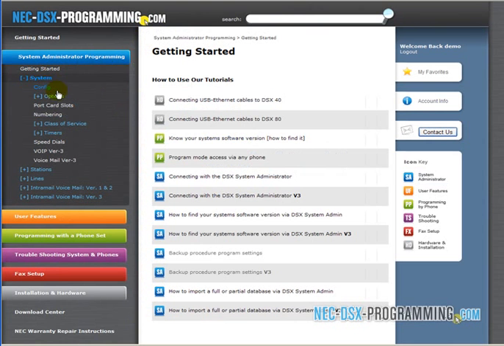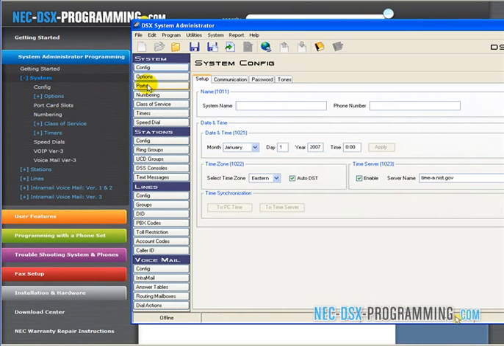Now let's drill down into the system section right here, and you'll see config, and then you'll see options and ports and numbering. And I'm going to bring back up our System Administrator, and you can see config, options, ports, numbering. So again, we've stayed with the layout of the PC System Administrator.